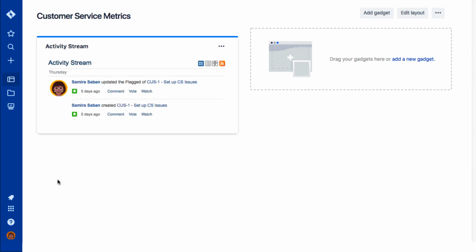You see your gadget on the page. We see the activity stream right now with all the recent updates to the project. We can add more gadgets to the dashboard to help provide even more information for this department. One thing to keep in mind is that having too many gadgets on a screen may be difficult for some users to see, so you do want to keep your dashboard simple but purposeful.